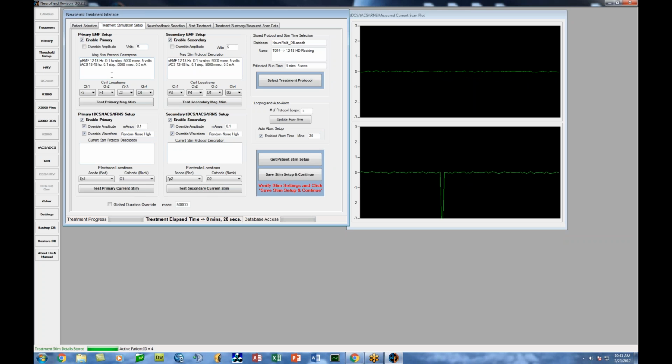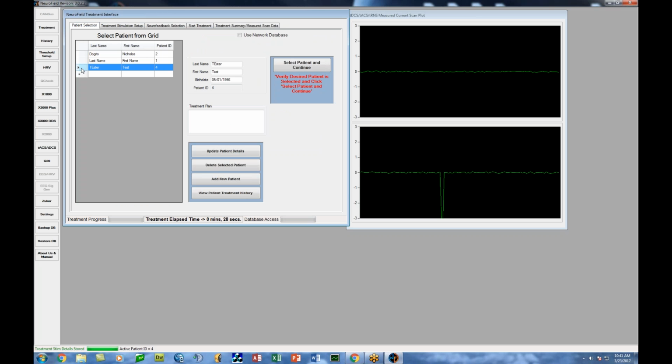So let's get into more of the fun stuff. Not that stim only is not fun, but this is definitely another way to run the system. I'm going to select my patient, and I'm going to get it into select patient and continue.